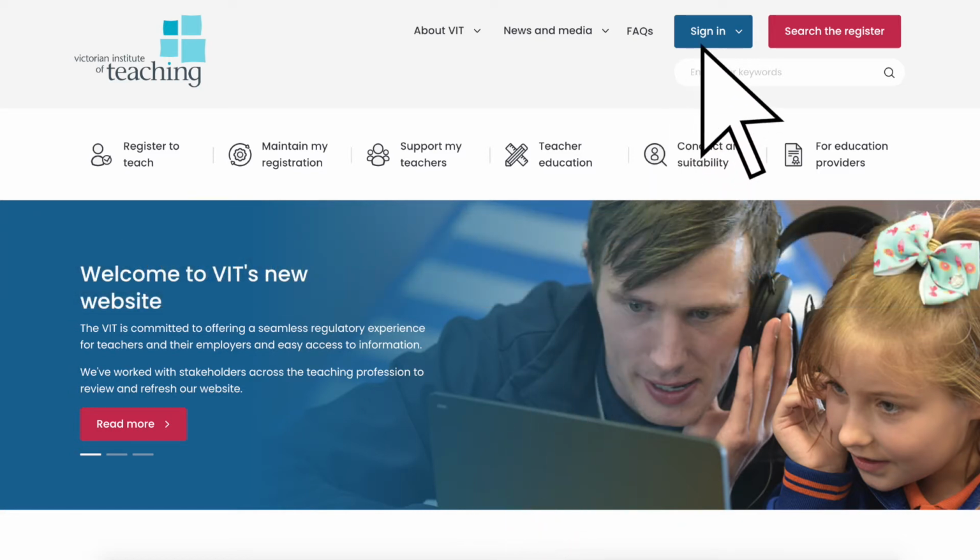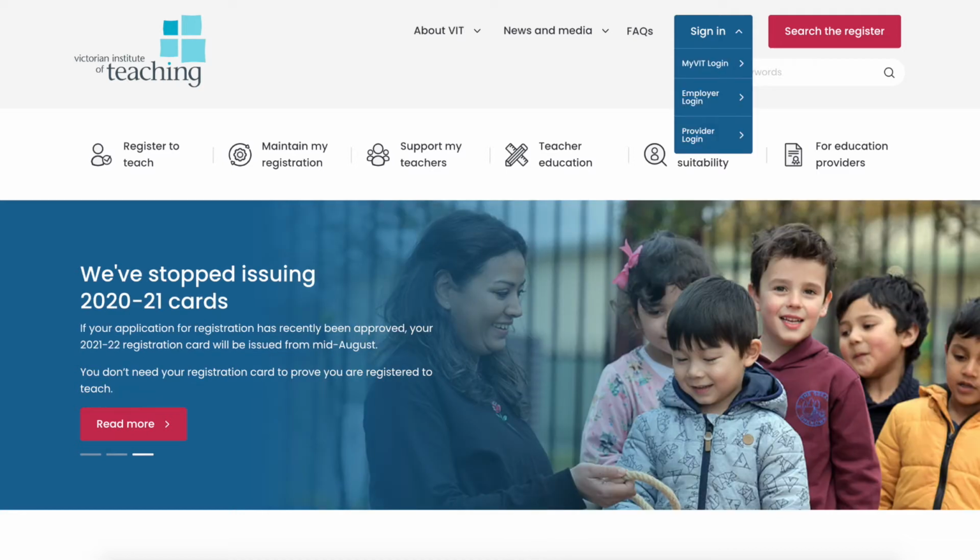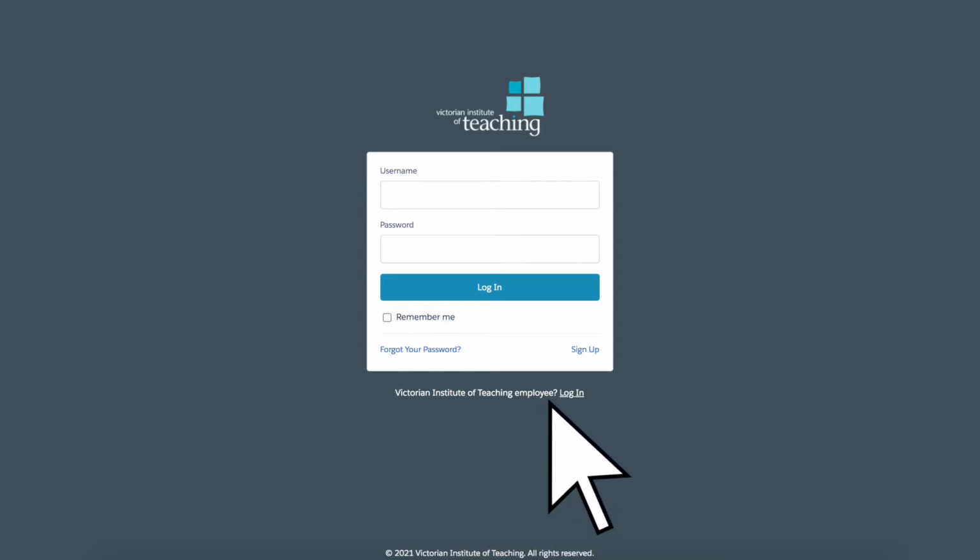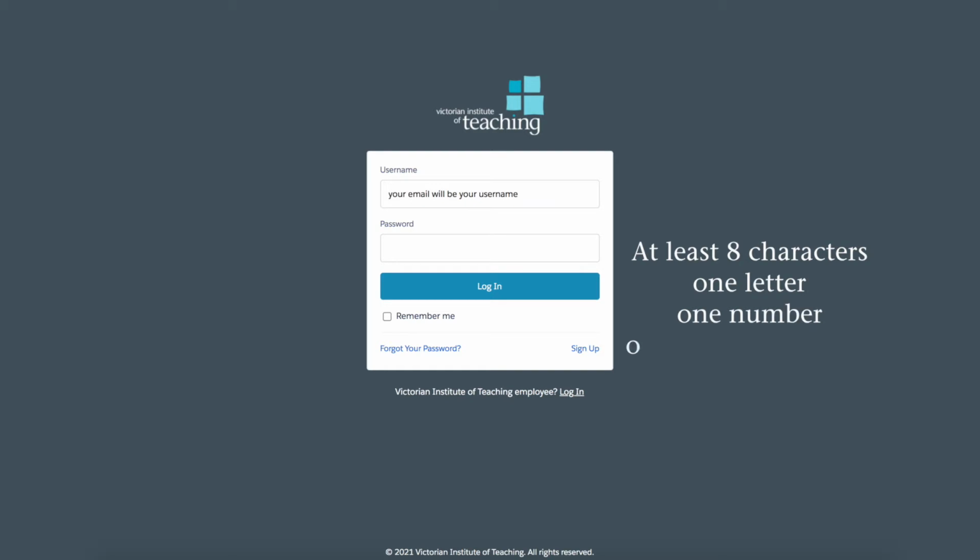Click the blue Sign In button. Select My VIT Login, then select the Sign Up option at the bottom right-hand corner. Fill in your details. Your email will be your username, so make sure it's an email address that you'll have ongoing access to. The password you enter will remain your password unless you change it. Make sure it's at least 8 characters with a minimum of 1 letter, 1 number and 1 special character.